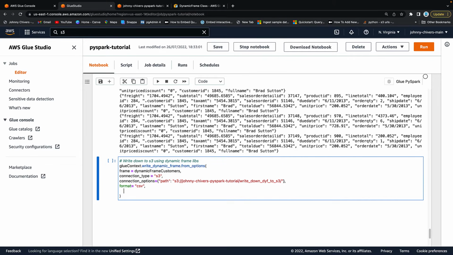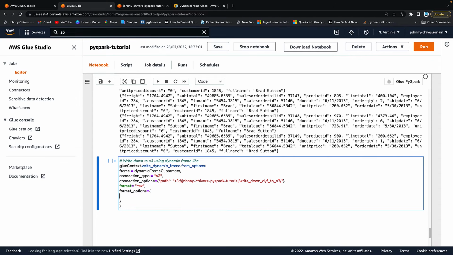Then we need to give it some options of how we want that written down. So it's called format underscore options, like that. Then it's equal again, and it's equal to a JSON. So you want to open that curly bracket and close that curly bracket like that. And then we need to put in an argument called separator, SEPARATOR. And again, this is a key value pair. So that's the key, and the value is comma. So format options, separator, comma.